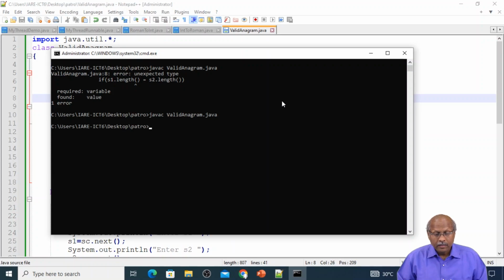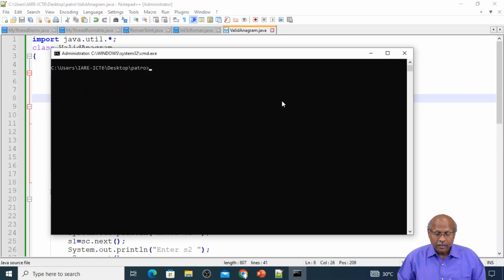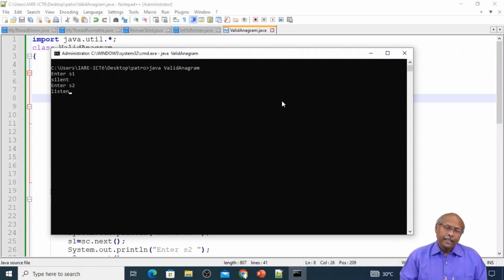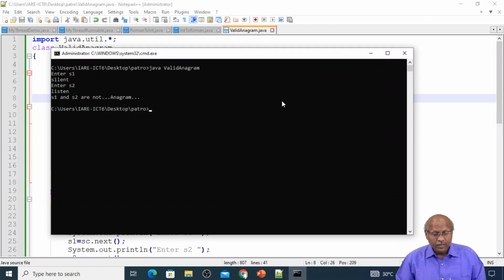Java. Yeah, now it is compiled successfully. Now Java valid anagram checker. Now assume I write SILENT, silent, as the first string. Second string, listen, LISTEN. Now silent and listen have the same set of characters and the same length. Yeah, S1 or not. So there are some mistakes.